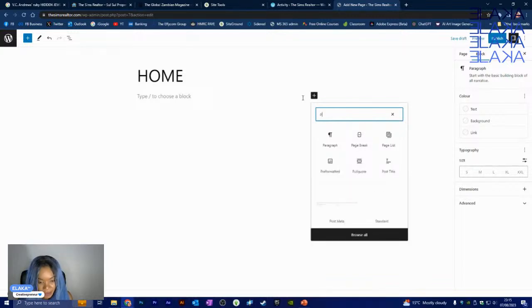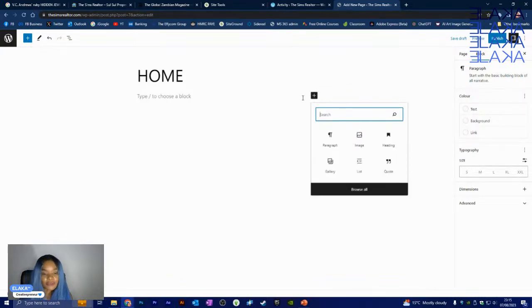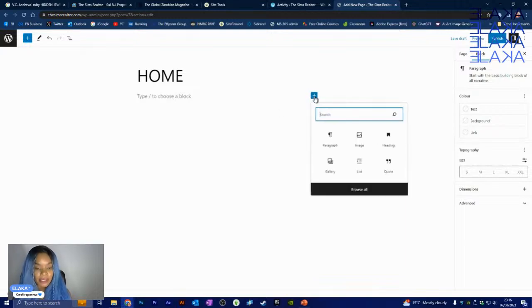Okay, so I'm going to select picture. If you noticed, I showed it to you in the previous WordPress, right? If I'm trying to add content, you just have to click on that plus and you add it. As you can see here, it says type or choose a block. So I'm going to go ahead and choose a block by clicking the plus button.